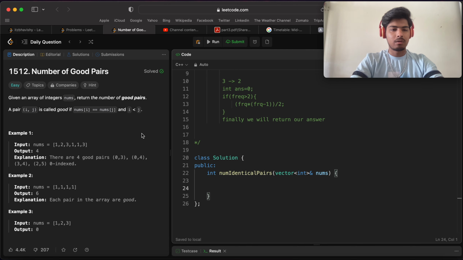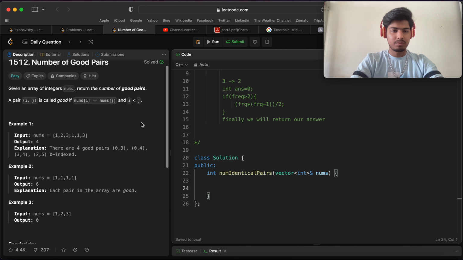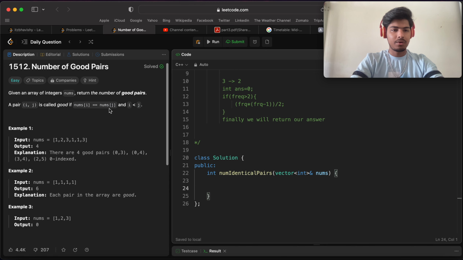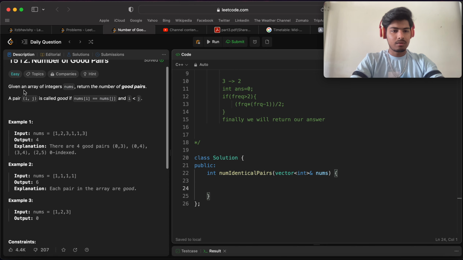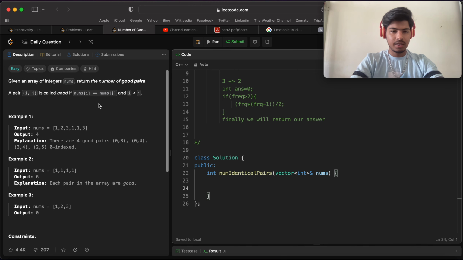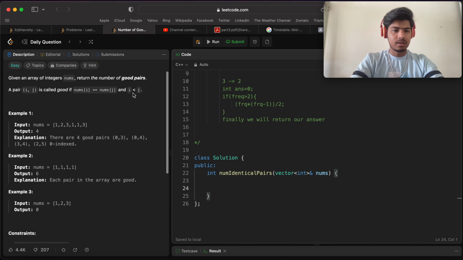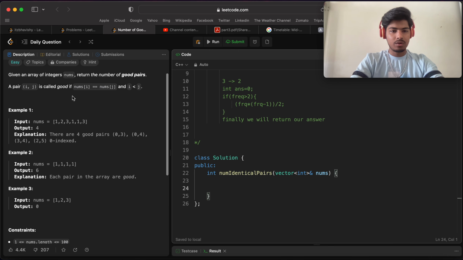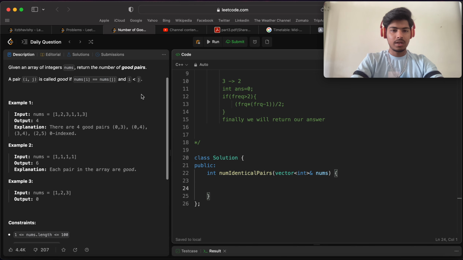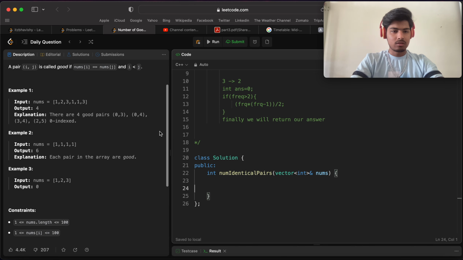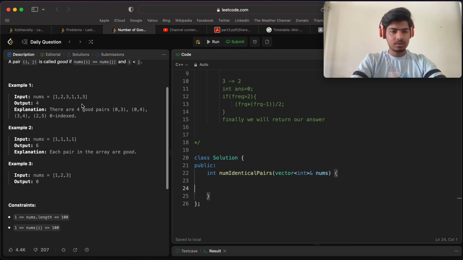Here is a new LeetCode problem, whose name is Number of Good Pairs. LeetCode 1512. In this problem, we are given a nums array and we have to find the good pairs. A pair (i, j) is called good if nums[i] equals nums[j] and i is less than j. So let's see an example for this.